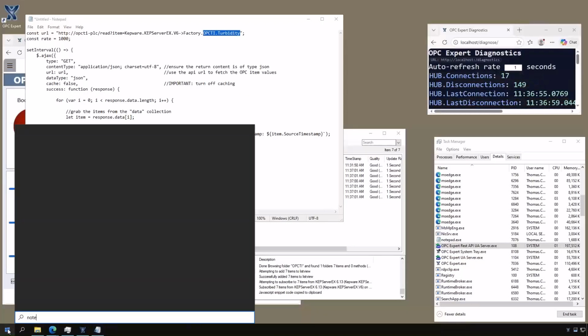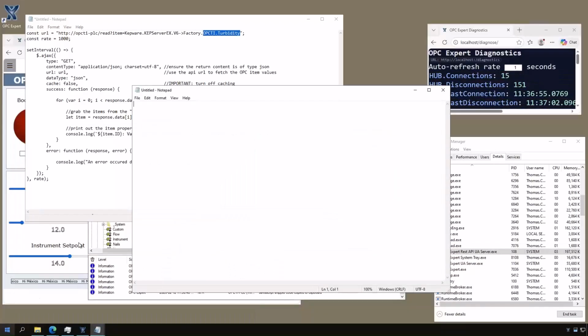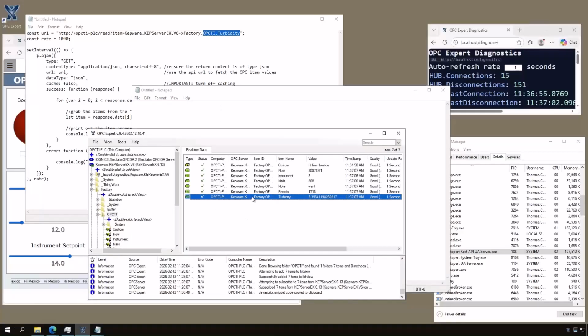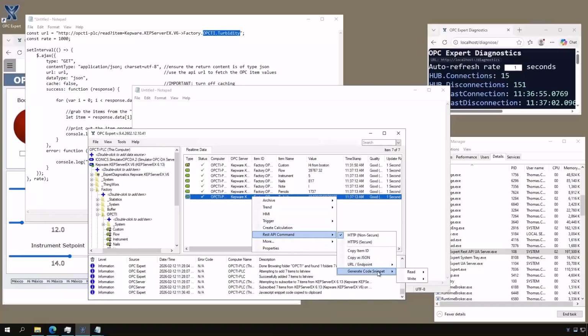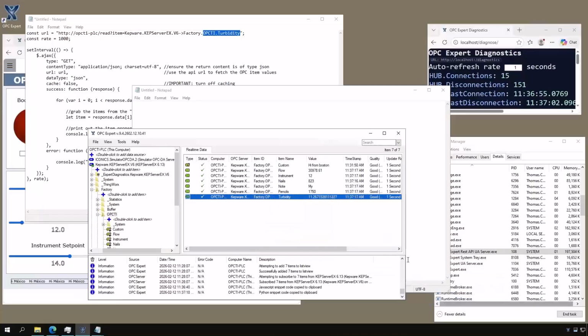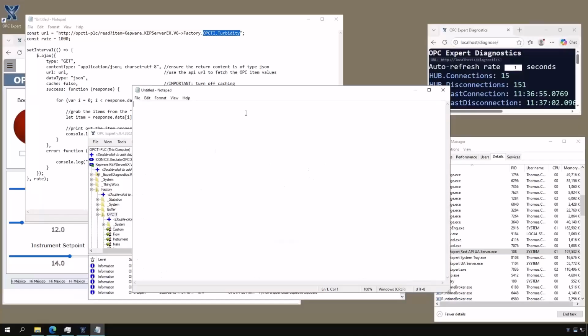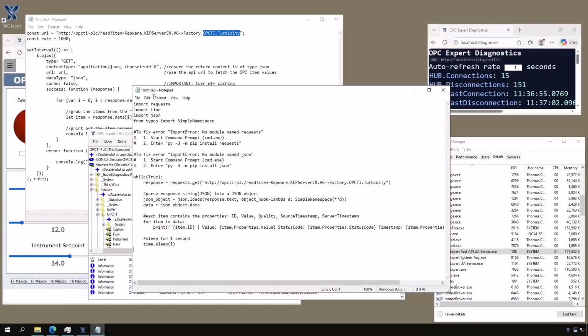Or I can do the same thing, but this time with the REST API command, the code snippet to read, and I'll do it in Python. Oh no, I switched to Python. Okay, Control V, and there we go. Same thing in Python, and you can see turbidity.